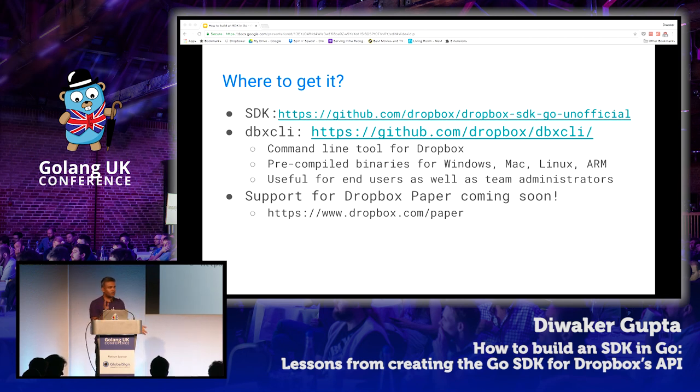It works on all platforms. There are pre-compiled binaries for various things out there. It's also useful for team administrators. You can add, remove members in your Dropbox business account and things like that, so it makes it scriptable. There is support for Dropbox Paper coming soon. We already have APIs for Dropbox Paper, I just haven't exposed them into the SDK or in the command line tool.